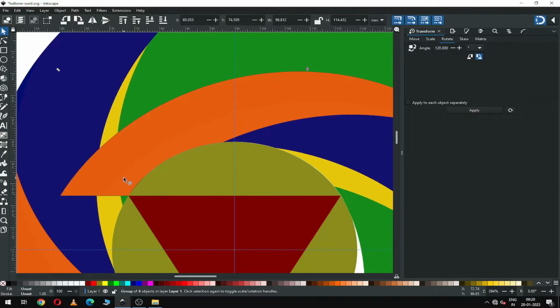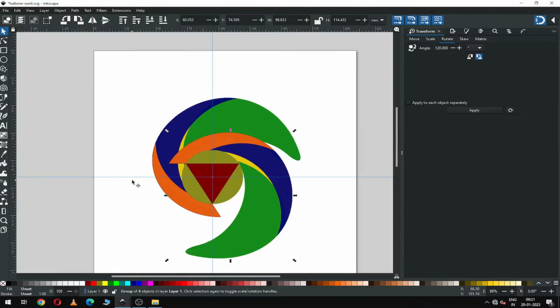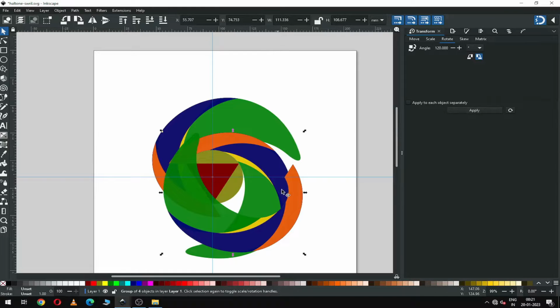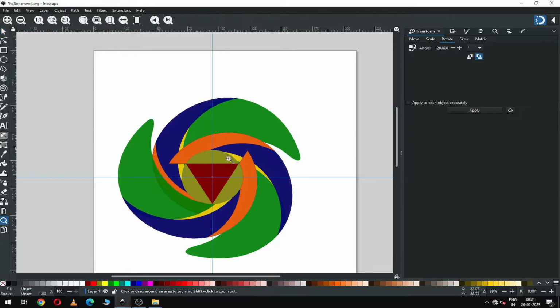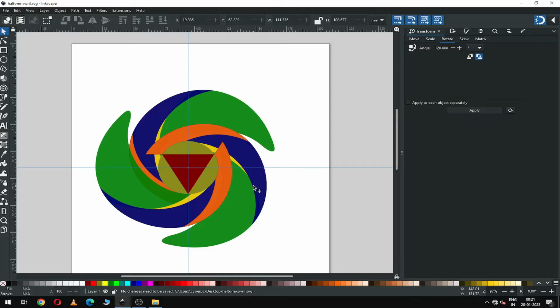Snap these object with this point. Must enable in snapping tool. Now select this one and duplicate it and rotate it again on 120 degree. Now select this object and snap on this point. Now select this one and send it to bottom.